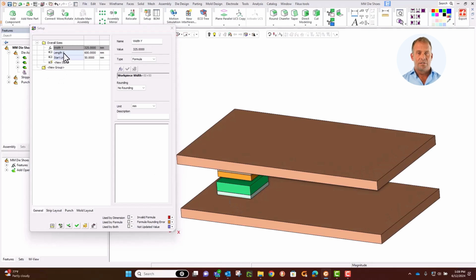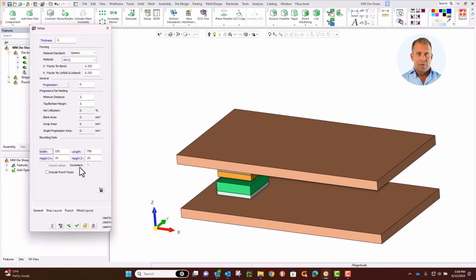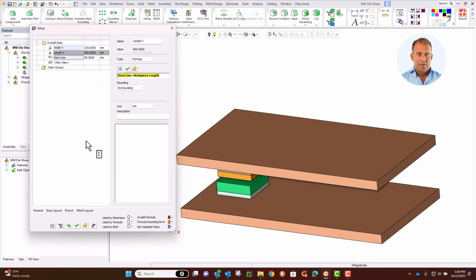Edit the length, change the type of value by selecting Formula from the drop-down. Here we're going to use the start line value. Type a plus symbol. Select the strip layout length. Press the plus key again. And the start line value. This now means we have the total length of the strip with the same margin at each end.